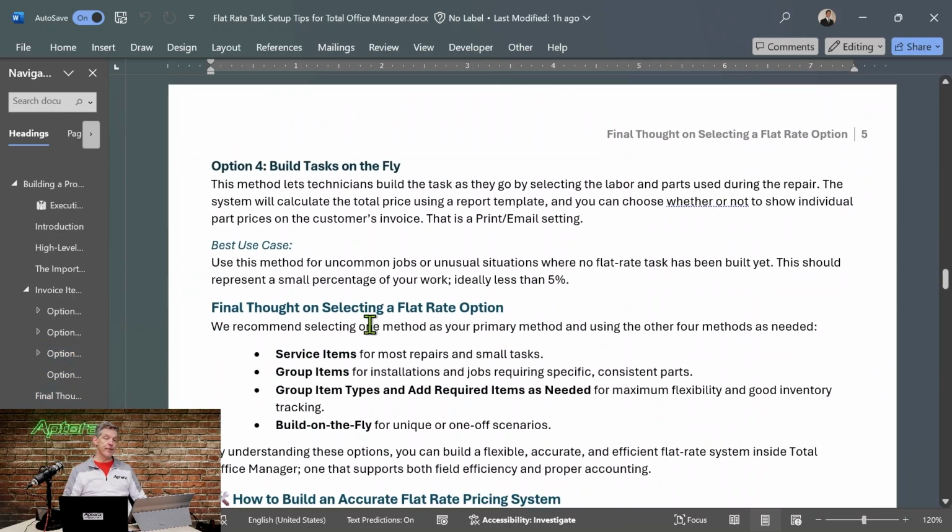Now, there is a final option. Option number 4 would be build your flat rate tasks on the fly from scratch. You could add the labor, add the parts, present the price. You don't have to show those items when you email or print that work order or invoice. They don't even have to show up on the screen, but you could build your own price on the fly for anything. Now, which options should you choose?